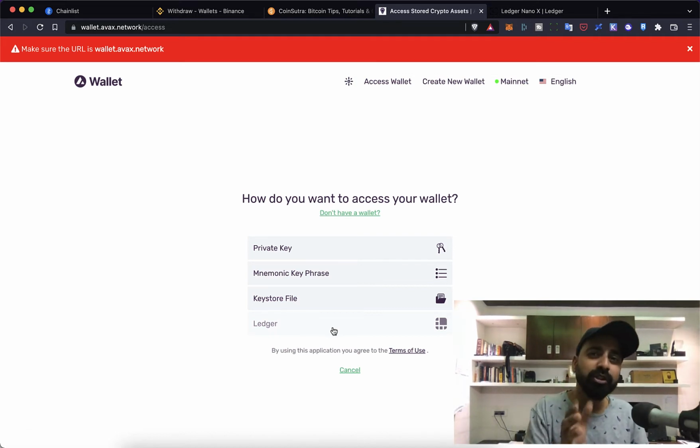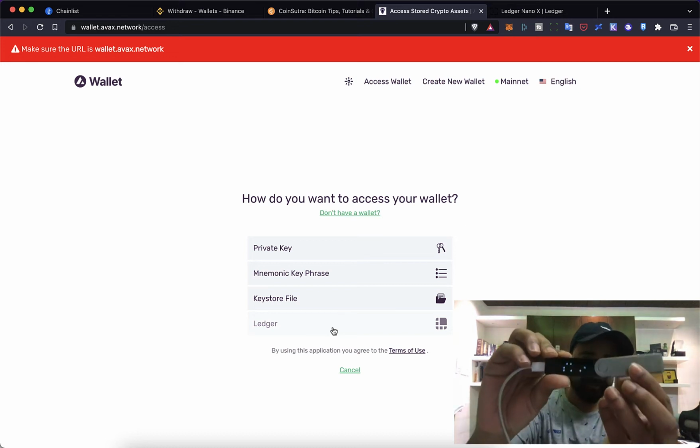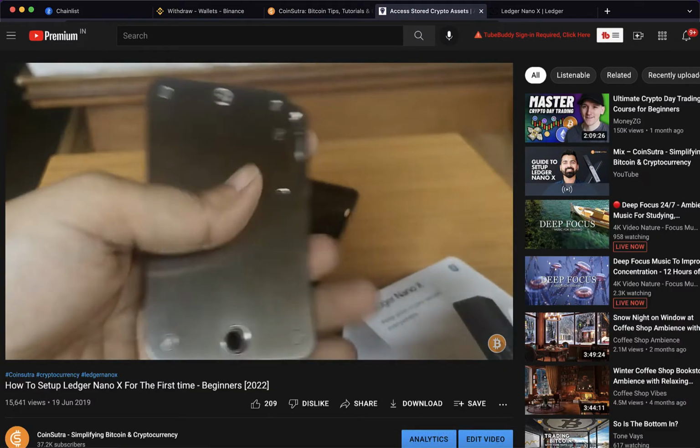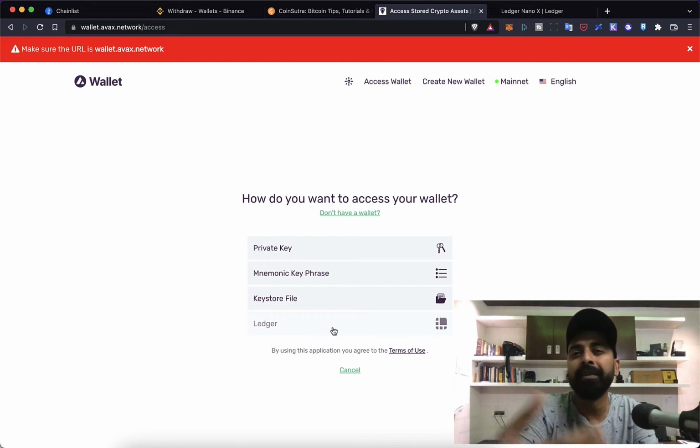But before you use this option, you need to set up your Ledger wallet to use Avalanche, and this is exactly what I'm going to show you. So the very first thing you need is a Ledger wallet, which looks like this. Log into your Ledger wallet. And if this is your first time using a Ledger wallet, check out my earlier video on how to set up a Ledger wallet, which will give you a complete rundown of how to use it.